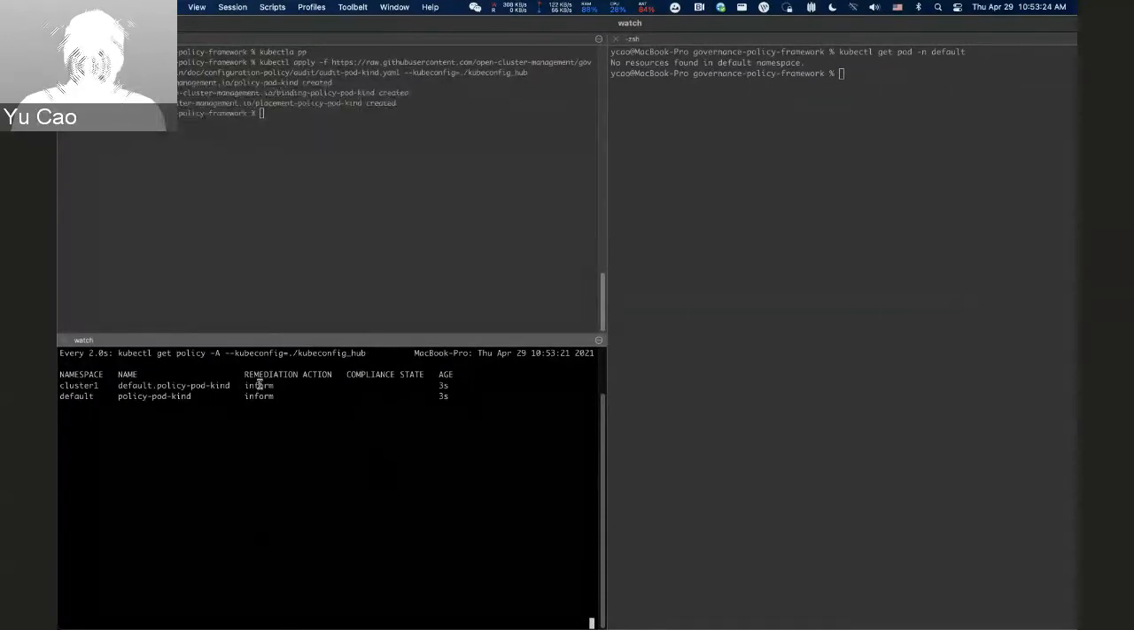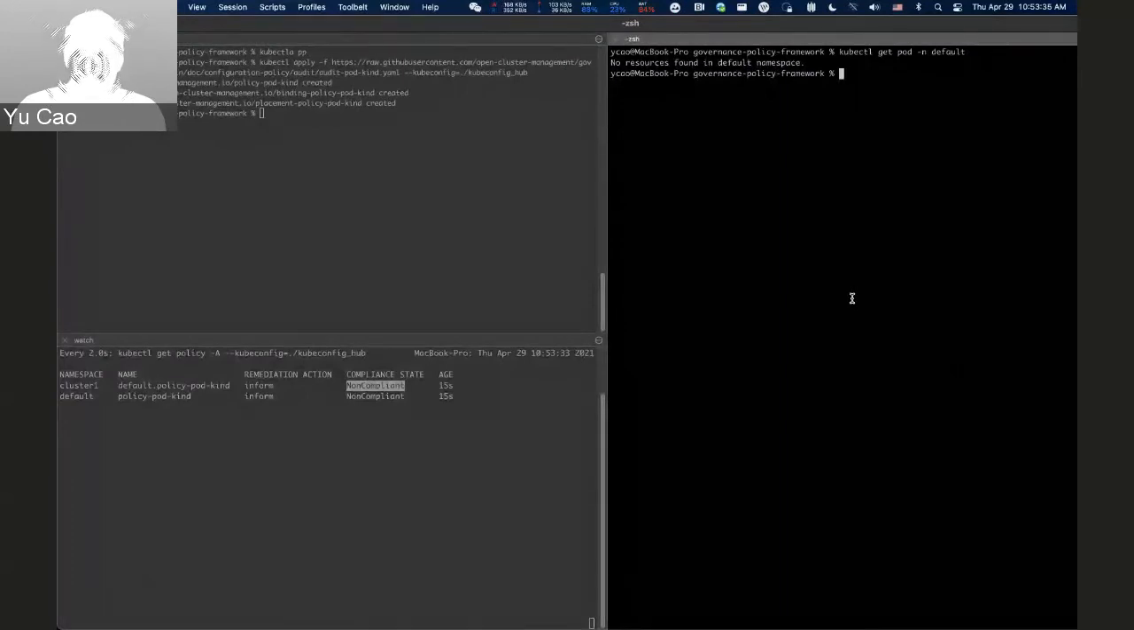So as you can see, the remediation action is set to inform. So we are doing audit here, and we are not going to change anything. So this is returning non-compliant here. This is because we don't have any pods in the default namespace.